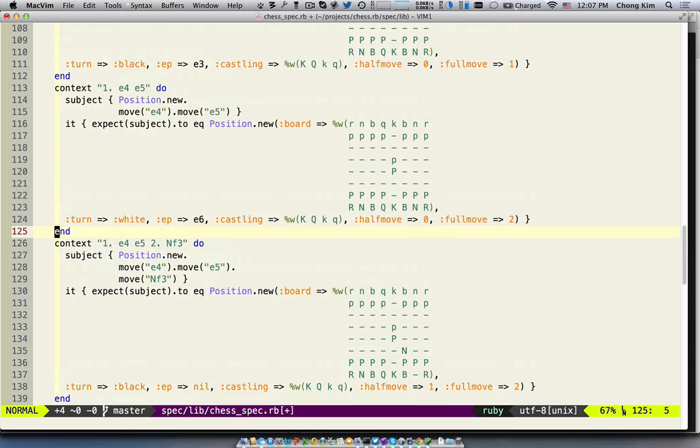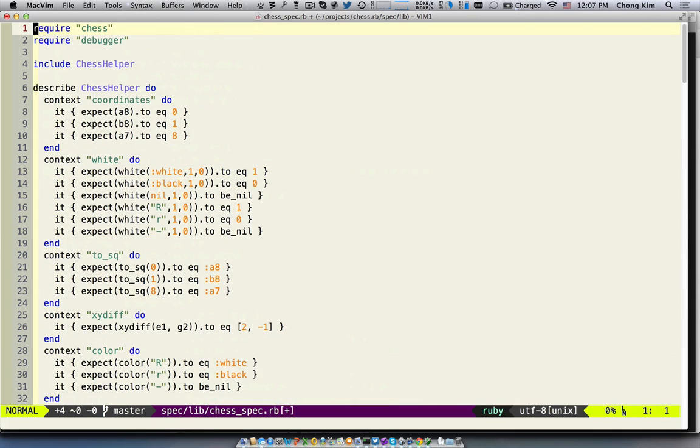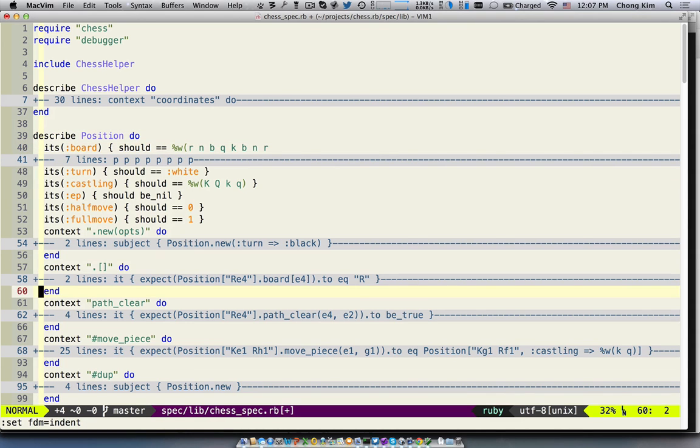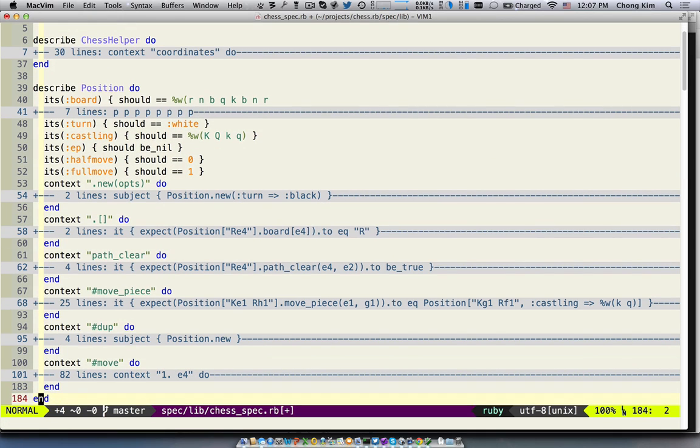Actually, let me see. This is getting so long that I think I want to turn on folding. So set FD method to be indent. Okay, so now it's all folded. Okay, and let's take a look at the position. All right, so this is much easier to navigate.